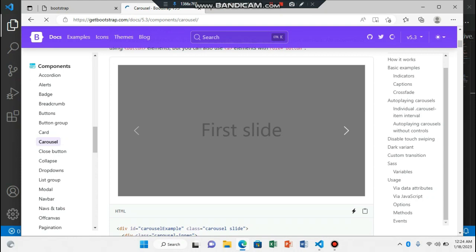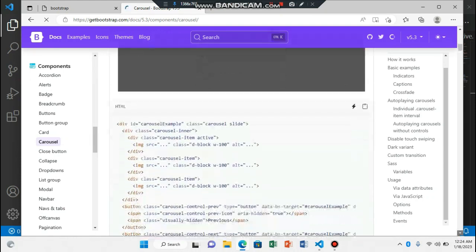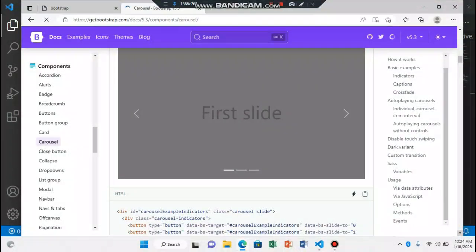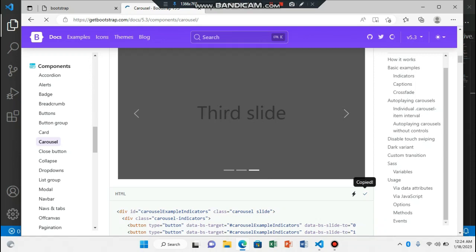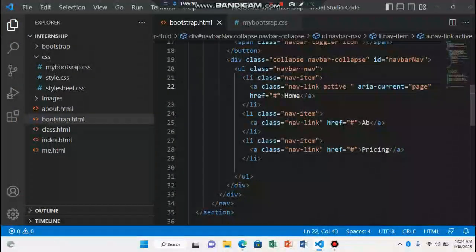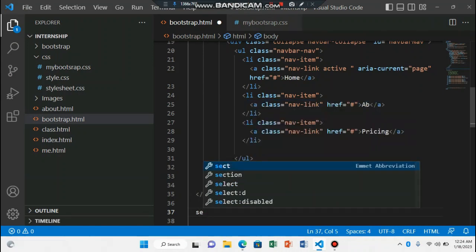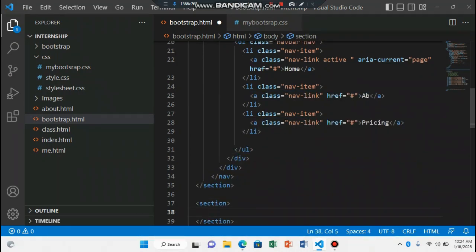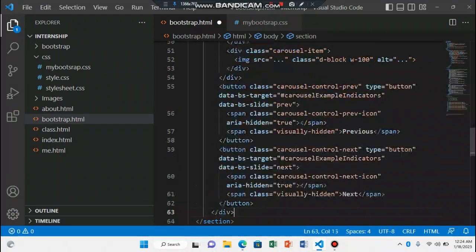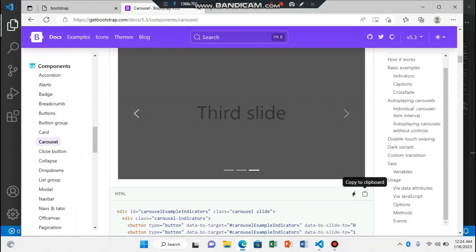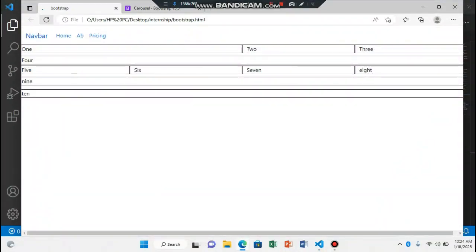So there's the first slide, there's second slide, there's third slide. This takes images. So let me scroll down also. Okay, I think this has a button also, so let me use this. So I'll copy this, then come to my code, then down that section. So inside this section, I'm going to now put that code. So then I save. So if I come here, refresh, I should have that.